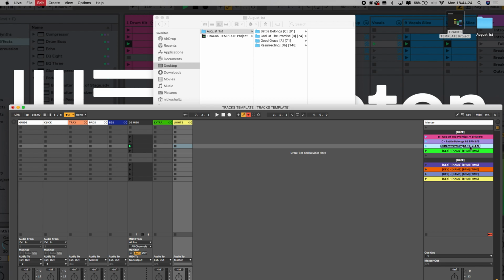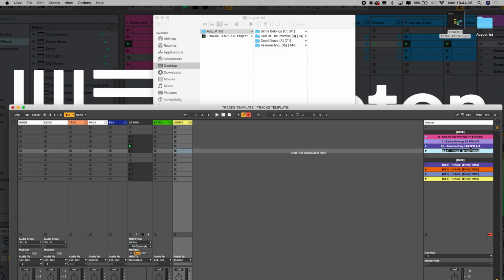So I'm going to do Command R to click it. I already got Resurrecting. I'm going to hit Tab to go to the next song. It's Good Grace, so it's an A, space, slash, dash, Good Grace, space, and then the BPM is 71, and I believe this is 4/4, but we're going to put it in 8/8. So now I've built my set. My set is complete in Ableton.